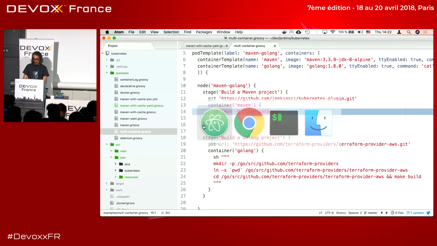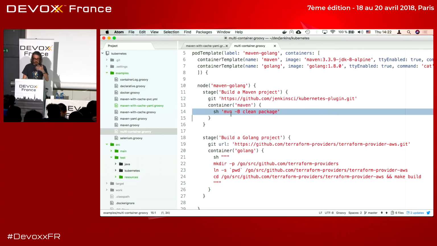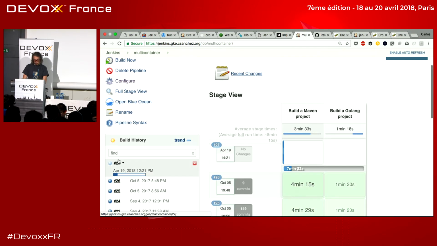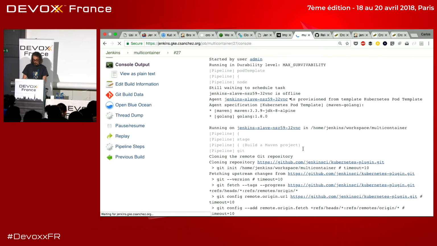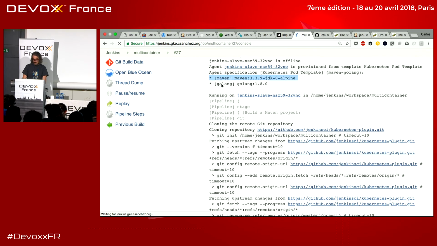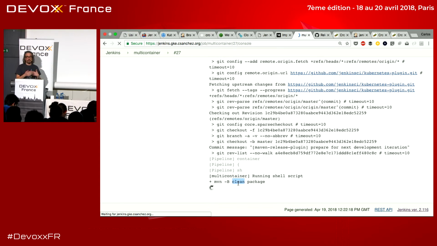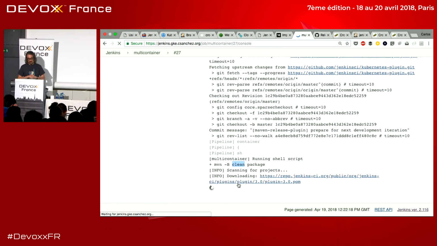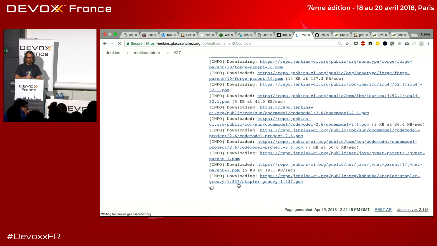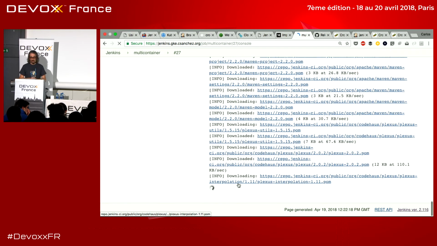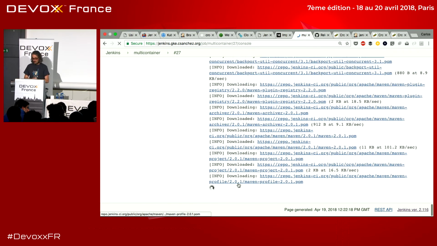So this basically goes into the Maven container, executes Maven package, goes into the Go container, and that's a make build. And you'll see it here. Right, agent specification is Maven and Golang. And now it's doing the Maven package, and then we'll do the Golang makefile. So, well, first it's going to download the internet, and then it will do whatever you want. So I'll leave it here running for 15 minutes.